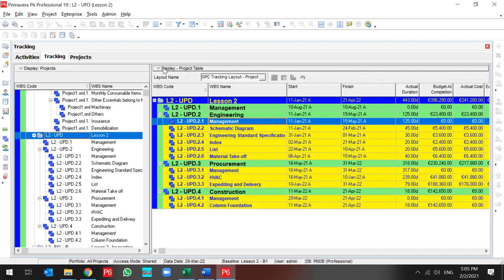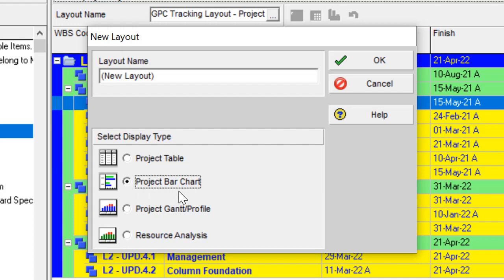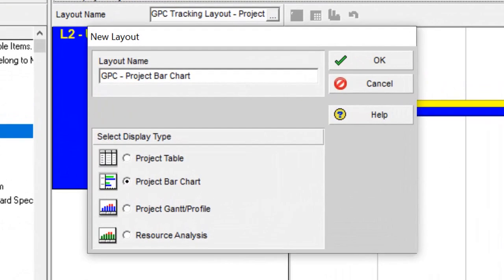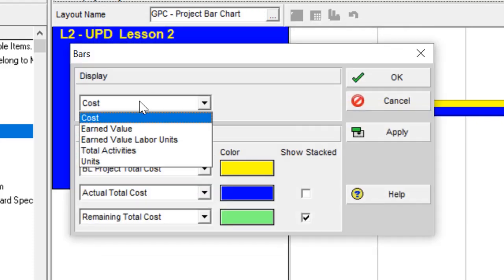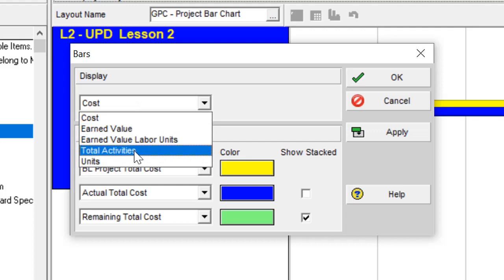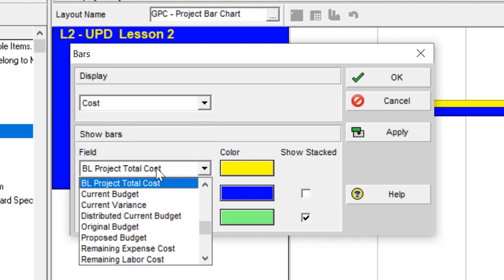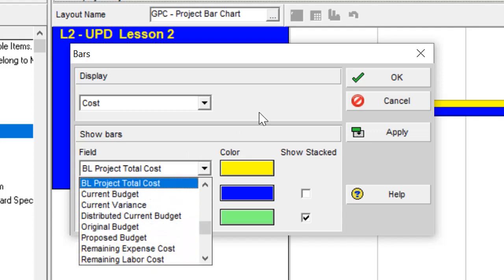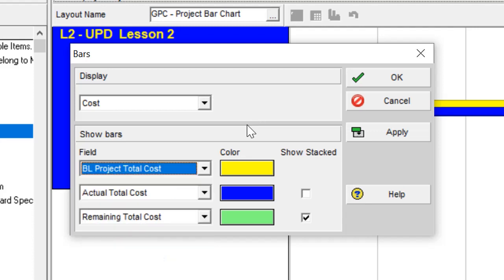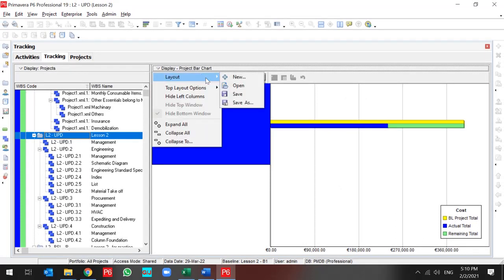So let's go through the second one, the project bar chart. I name it GPC project bar chart. And if you want to track cost, earned value, labor units, total activities or units, I select the cost and go through the field. You can select the field according to your customization in the project and which field is useful for you. And then after that, you can go through and apply it.